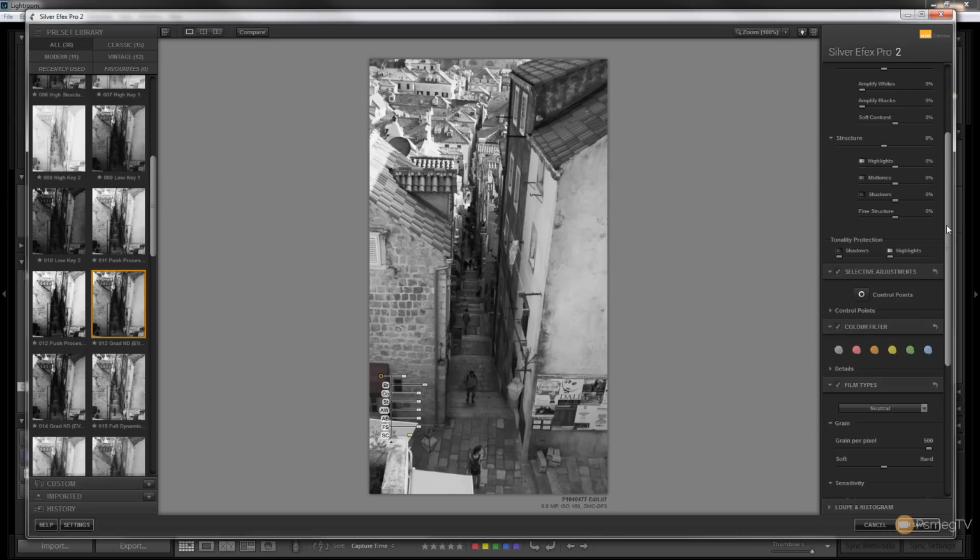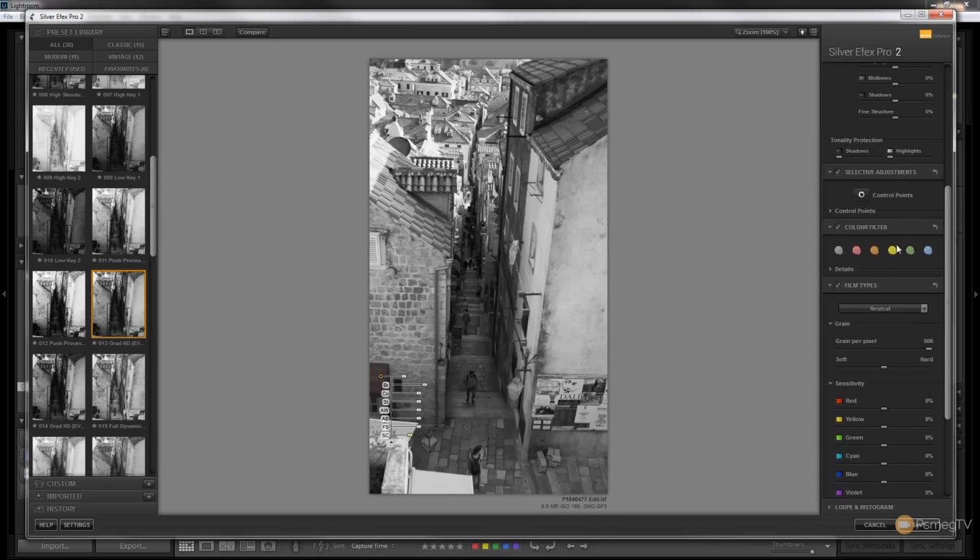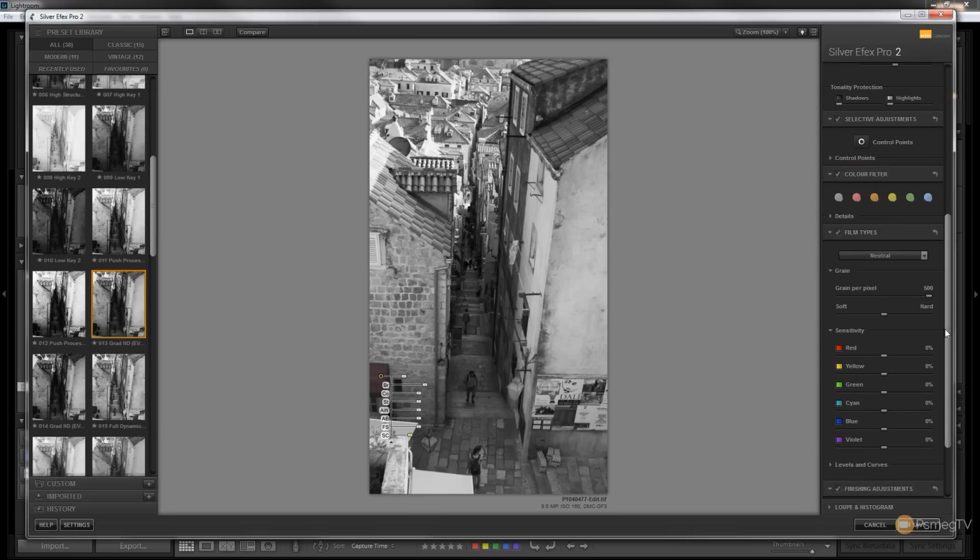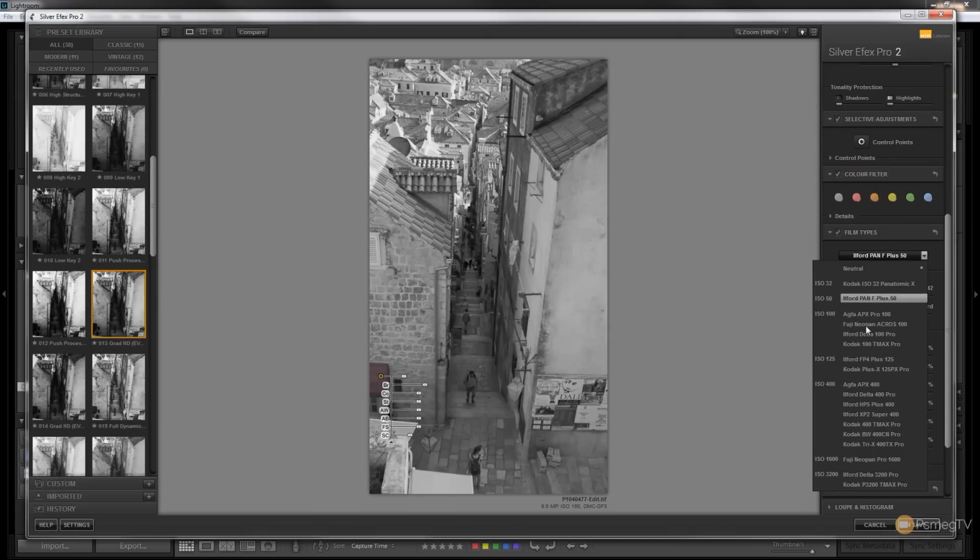You can come down, you can see we can apply colored filters in this instance, and we can even come down and choose different film types, and that'll pick up the relevant characteristics of a particular type of film. So you can see we've got a whole range of different films. And as we mouse over any of those, we get a preview, which will show us exactly what that's going to look like. And again, the beauty of this is you can use this as a starting point, and then you can come through and continue editing.